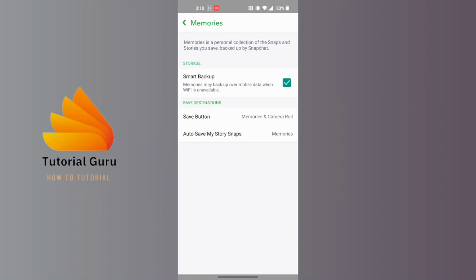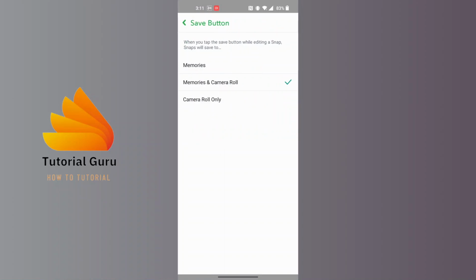And over here, guys, always remember to turn on the smart backup. And after that, over here it says the save button just below the save destinations. Tap on save button. And over here, guys, if you want to save your memories as well, if you want to save it as just memories, tap on the save as memories.